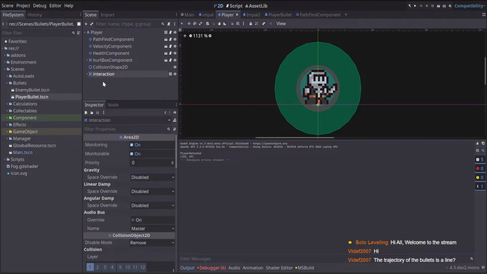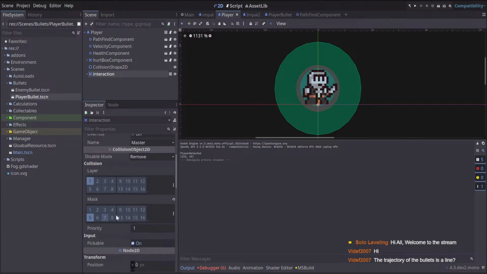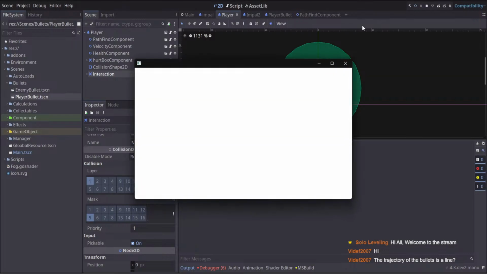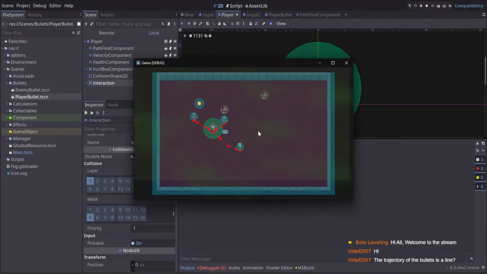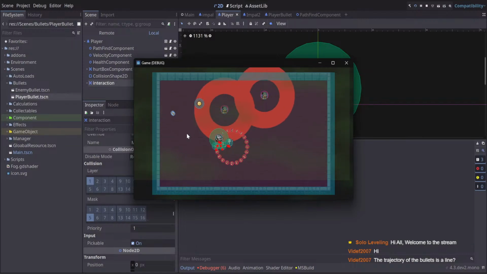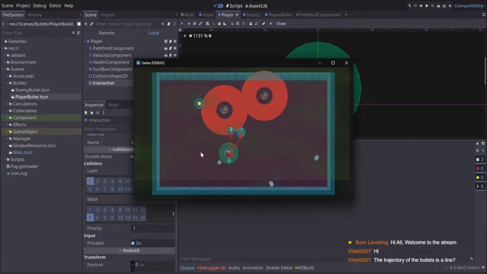I did some hitboxes, map layer and mask, which the player will detect. The trajectory of bullets is a line. Yes, it is a trajectory, but as of now, you can see, it is taking my mouse position, and wherever I click my left button, it will shoot that bullet.